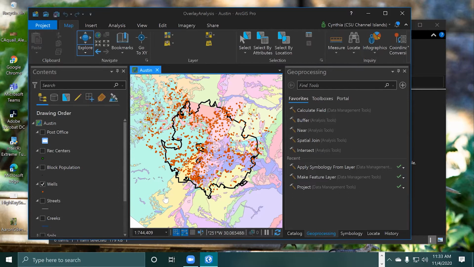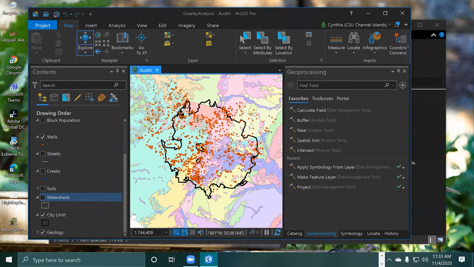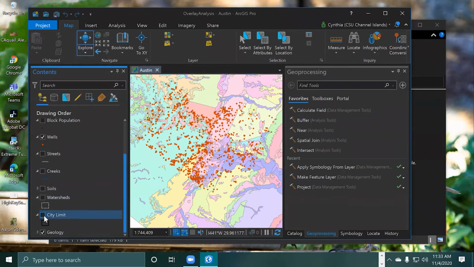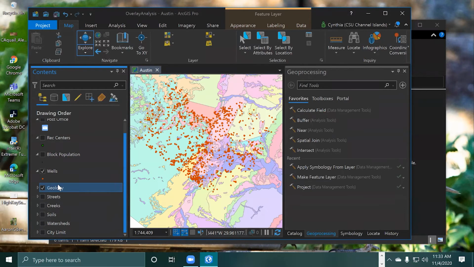I'm going to start by cleaning up this display so it's not quite so busy. Let's turn off city limits, and I'm just going to collapse the layers that we're not working with right off, just to clean up my contents pane so I can see what we're working with. I just moved geology up underneath wells. Wells and geology are the first two layers we're looking at today.